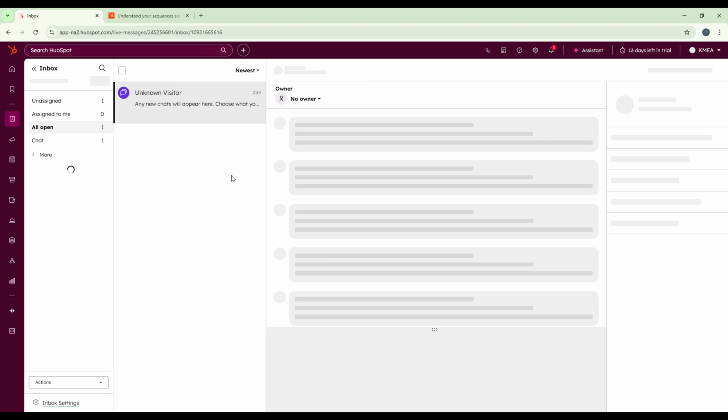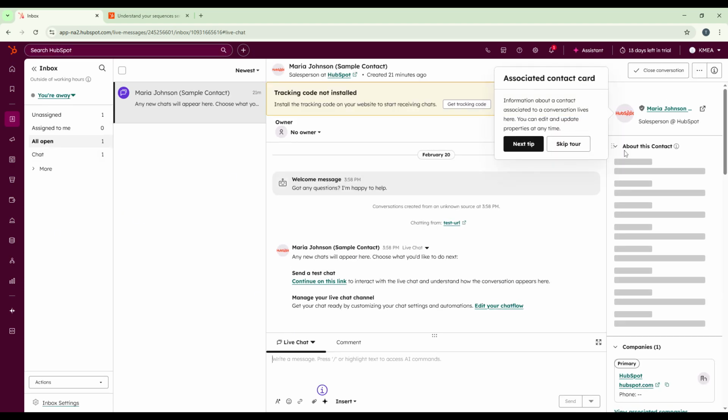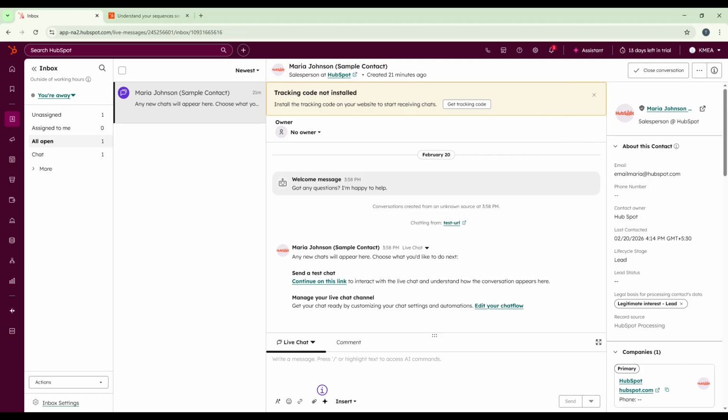This opens your Conversations inbox, where all active and past chat threads are stored. Select the chat thread where you want to send a video reply. At the bottom of the conversation, you'll see the reply editor. In the reply editor, click the Insert Video icon, again represented by a small video camera symbol.